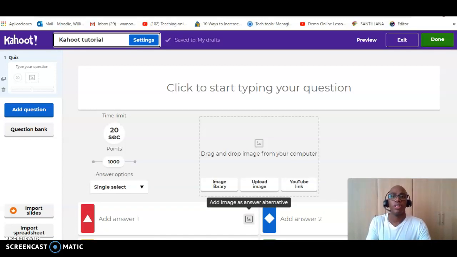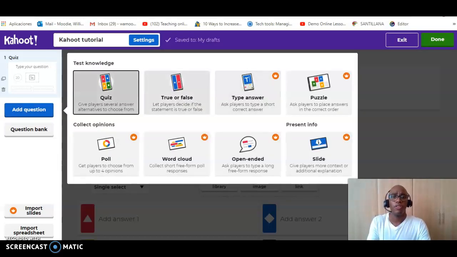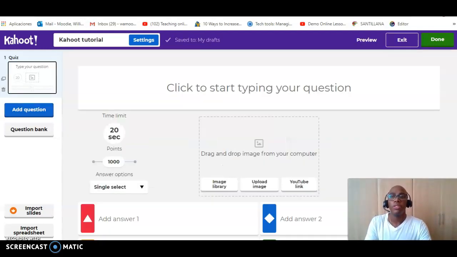So the first question, we can add a question. This is a quiz type, but we have different ones. Let me show you here. You also have true or false, type the answer, puzzles, you have polls as a survey, you have word cloud, open-ended, and slide. You can even create slides here and make it collaborative with others to work together with you. Okay, so we're going to work with the first one.